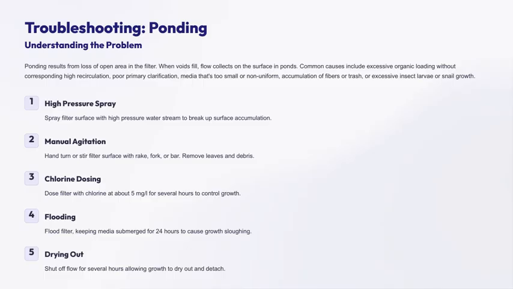Let's talk about troubleshooting ponding in your filtration system. Ponding happens when the open area in the filter gets blocked or filled, causing water to collect on the surface and form ponds. This is often due to excessive organic loading that isn't matched with enough recirculation, or issues like poor primary clarification, which fail to remove debris early on.